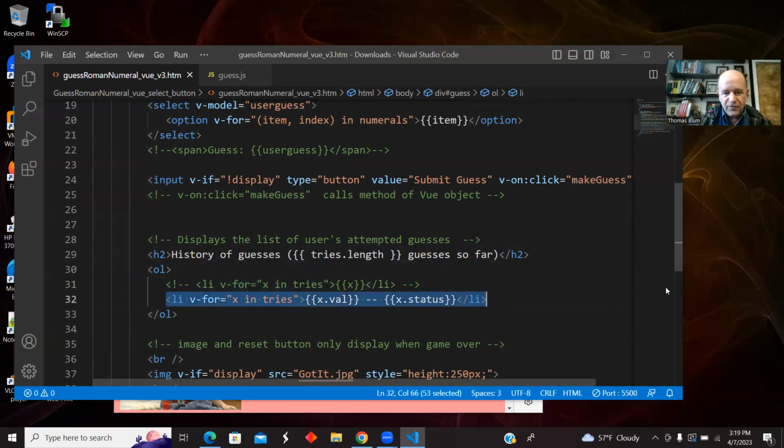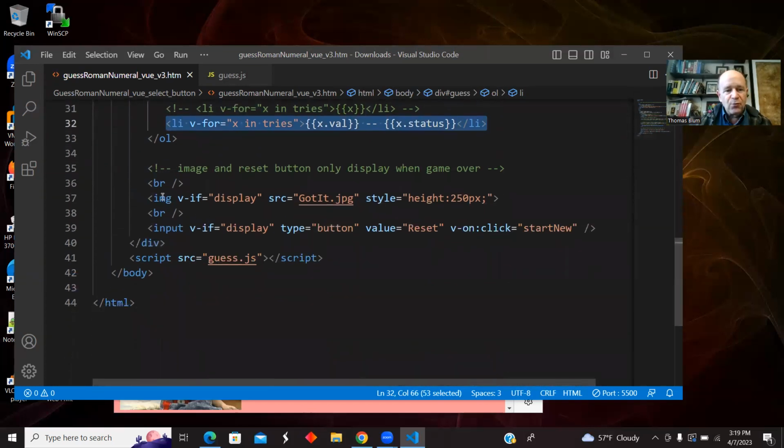And so that was a v-for. Then we have an image, which is shown based on display. So we don't see it initially, and then at the end of the game, we do see it. And that is the got it image. We have an input, which is v-if display. So again, this is when the game is won, when the game is over. We're displaying this button to reset the game, and it calls our second method, start new. And then we have a connection to our code, guess.js. So that was the HTML.